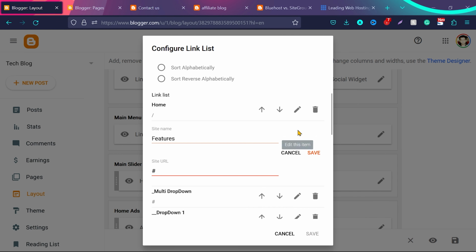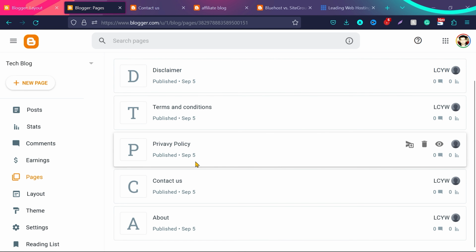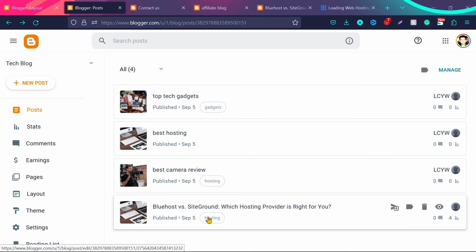So what we'll do, we'll click here on edit. Instead of features, I want to add all my tech blog posts related to the tech category or tech label. I will write here tech, and I need to add the URL of the blog post page. So how can I do that? I'll go back again to the Blogger account and then go to the posts. I will open any post which is in that label. For example, let's open this one, HS blog post here.